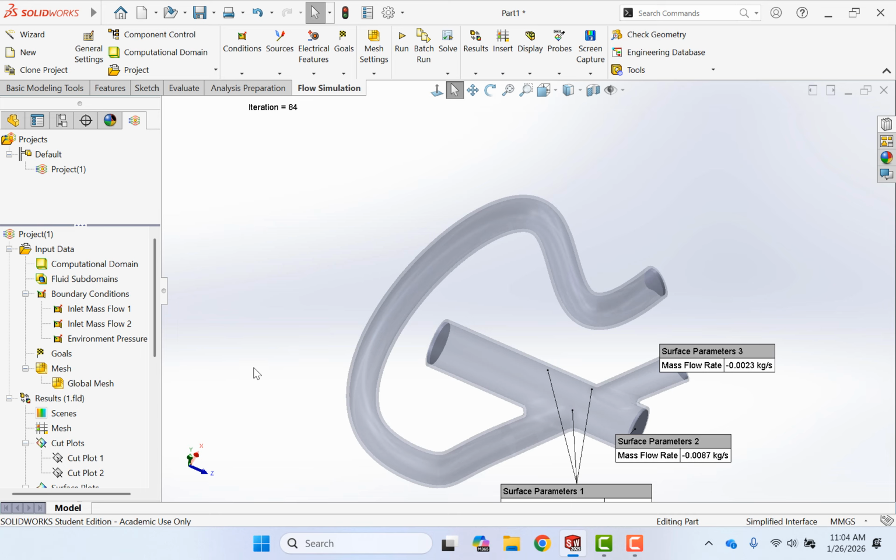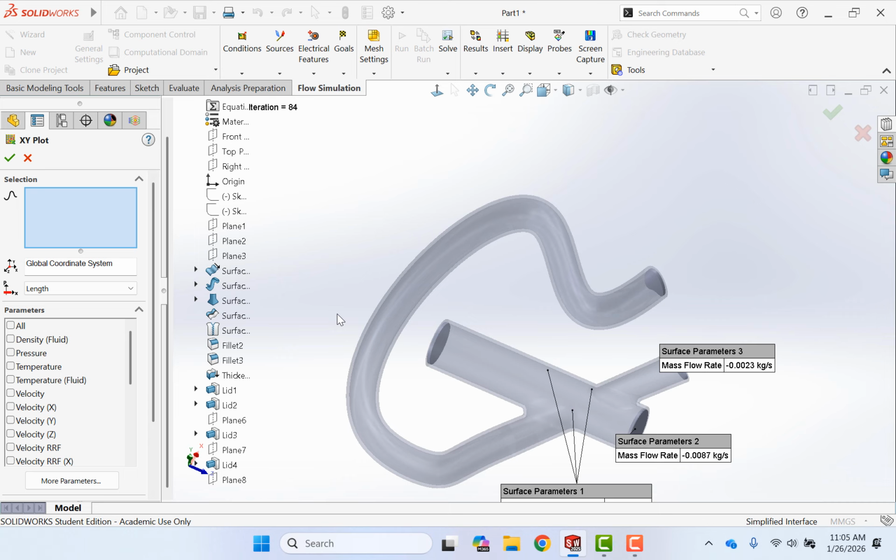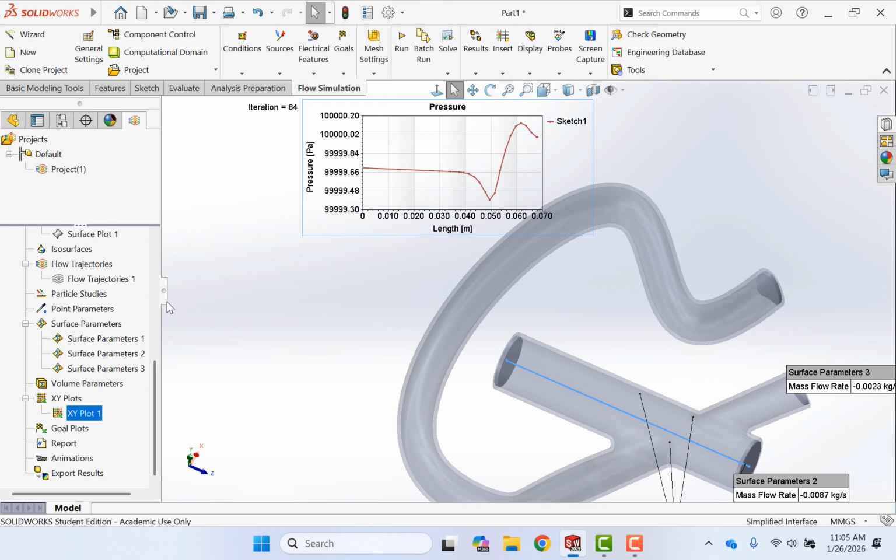The real last thing I want to show you is an XY plot. XY plot will show you values of certain parameters over a line. Sometimes we can use a sketch we already have, right? So let's go ahead and insert an XY plot. Let's look at how the pressure changes down a line. Let's say we want to use this line. We want to see how the pressure changes down that line. I hit check, right? And it shows me the pressure, how it changes down that line. And so you can see at that intersection, the pressure does this interesting thing, which is also cool.